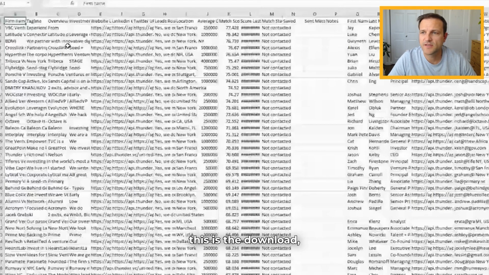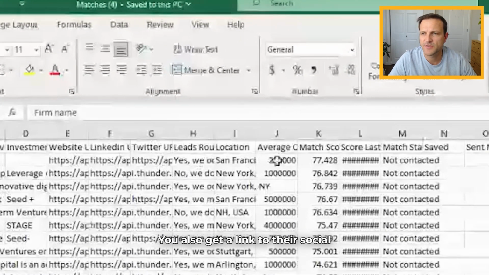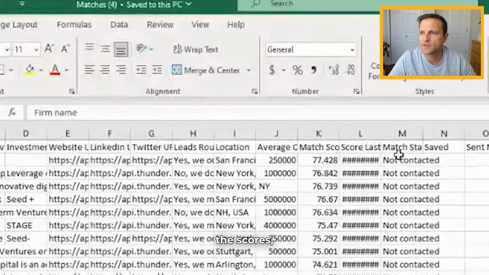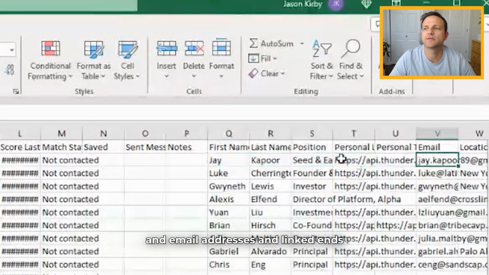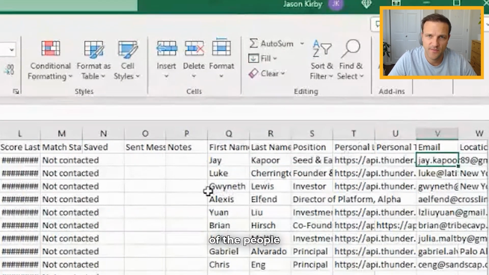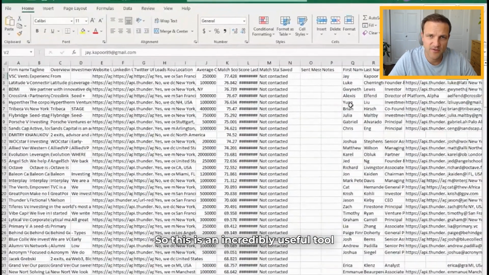You can see here, this is the download. You'll see you get the firm information, firm details, and their website information. You also get a link to their social, the scores, as well as the contact information, email addresses, and LinkedIns of the people that you want to target. So this is an incredibly useful tool from a productivity standpoint.